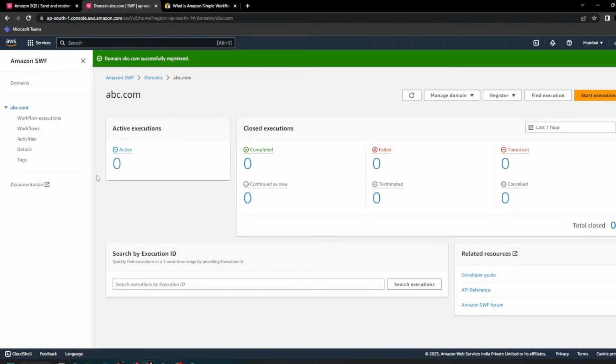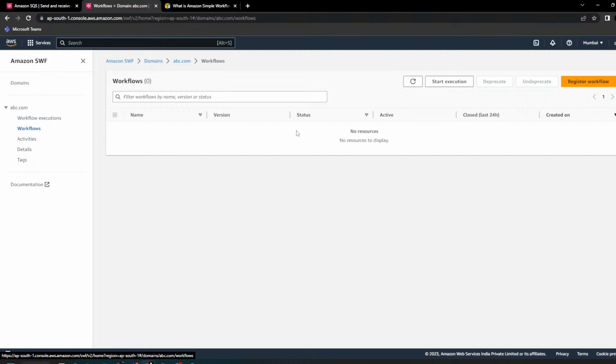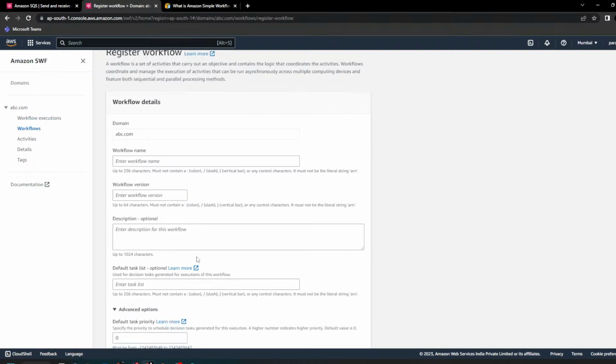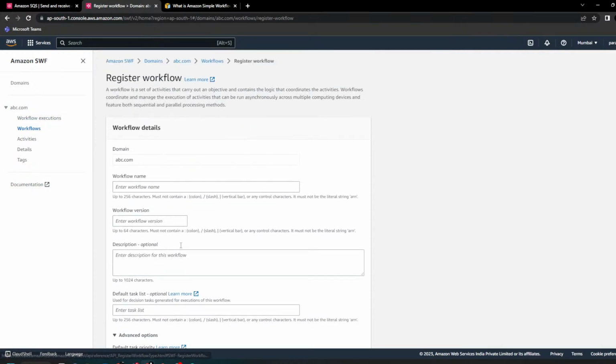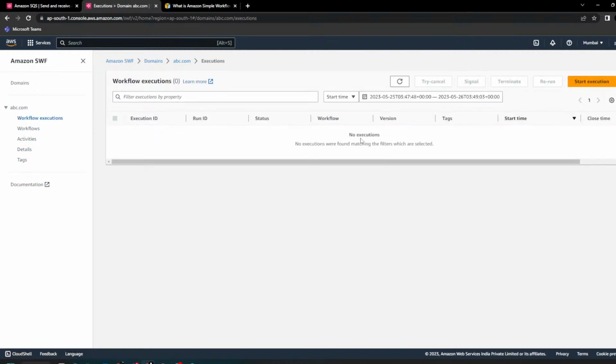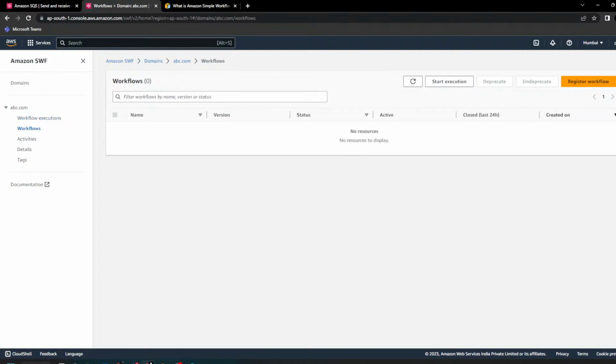Okay, now after creating the domain, you have to define the workflow. You have to create a workflow, register a workflow. Then you have to define the steps. You have to define the logic here. So here are activities, and you can execute it. You can run that workflow. So you have to design that pipeline first.